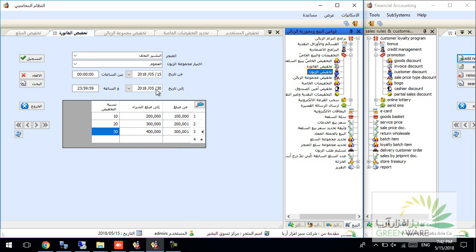And after it's expired, for example, at the end of May, this document will be cancelled and all of the things will be normal. After the end of this date, 30/5, the price returns to normal and there are no more invoice discounts.